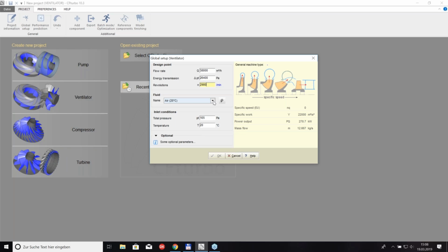But if it comes to compressors or turbines, of course, real gas models and the like are used to calculate the correct behavior and the correct thermodynamic values in certain sections. So we have a list of predefined fluids, for instance higher temperature air, which has a different density than the 20 centigrade air. And saying that, I'm done with the global setup.